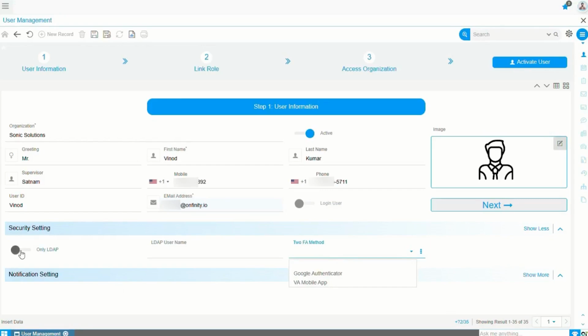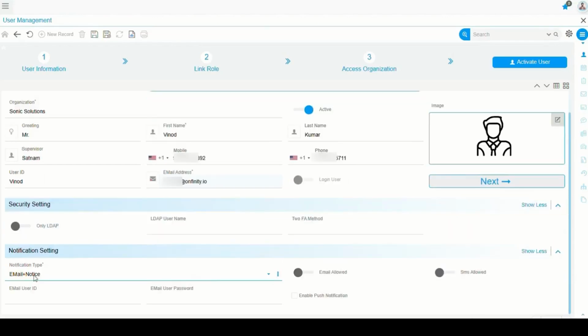You can also enable single sign-on, which is SSO, if your organization uses LDAP. This allows users to log in with their usual Office credentials. There is a separate detailed video covering how to set up the LDAP configuration. Next, we have the notification type, which defines how a user receives system notifications.